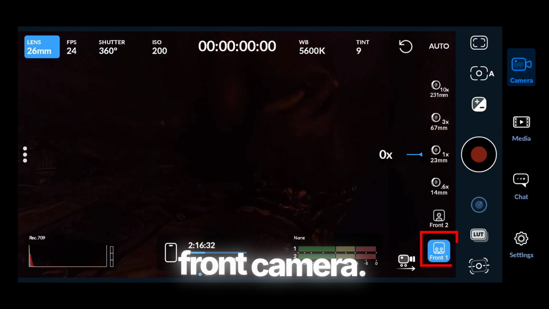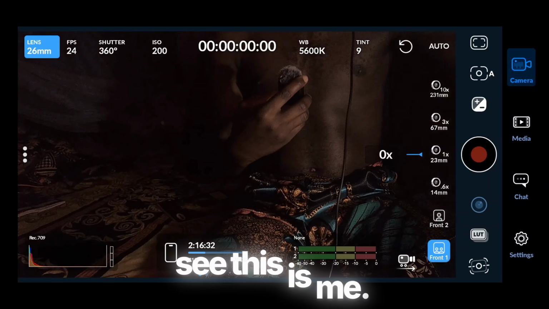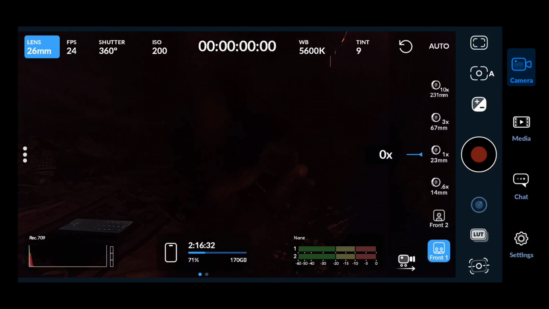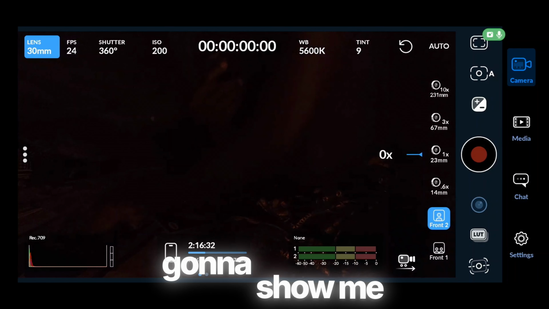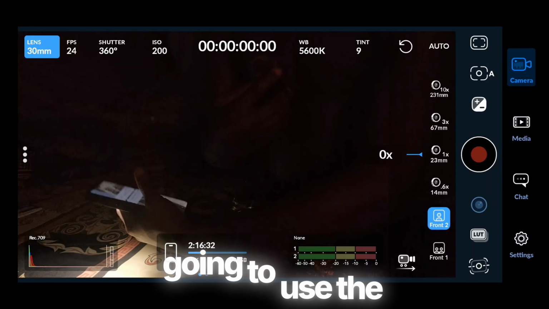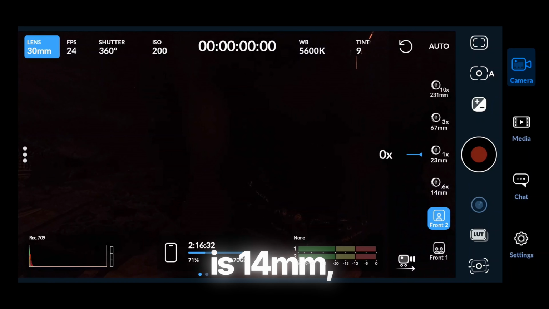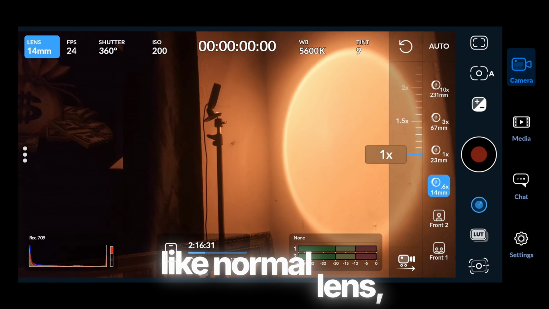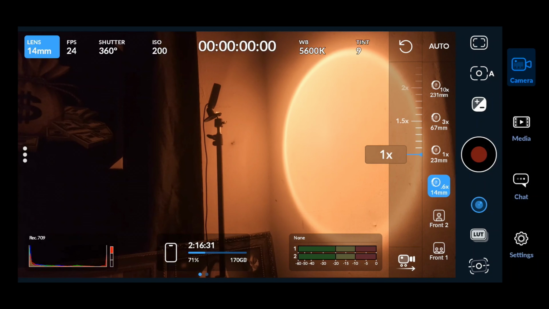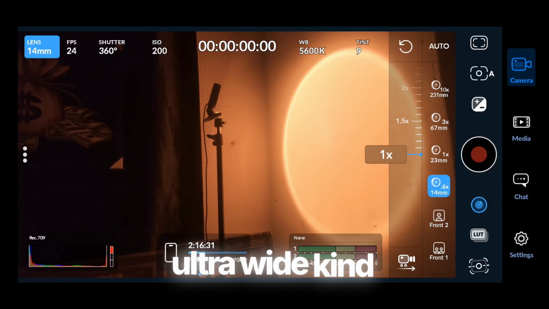So let me go to front camera. If I go to front camera, you can see this is me. Now, if I turn back to camera 2, it's still going to show me because it's going to use the second camera. But if I go to the 0.6x, which is 14 mm, you see something like a normal lens, wide angle lens, ultra wide, that kind of thing.